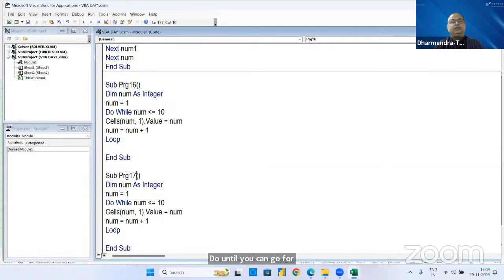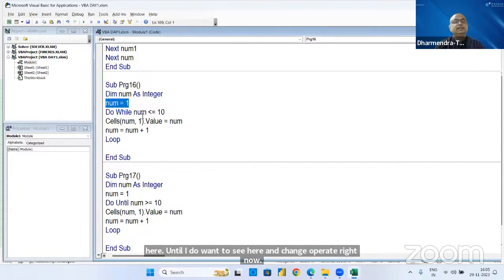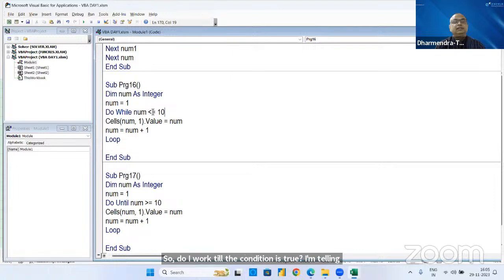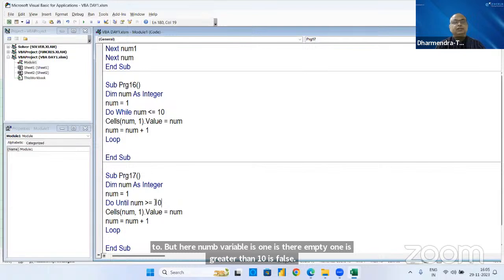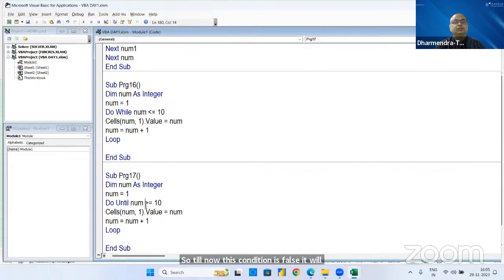program 17. Everything's fine here, just write until here. Do until, and see here, and change the operator right now. So do while will work till the condition is true. I'm telling 1 is less than 10, right? So till now it is less than 10, it will work. Less than or equal to. But here num variable is 1, until 1 is greater than 10, it's false. So till this condition is false, it will work. Once it becomes true, it will stop. This is a major difference between do while and do until.